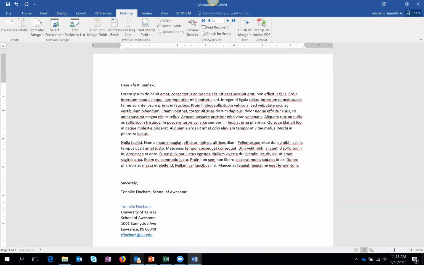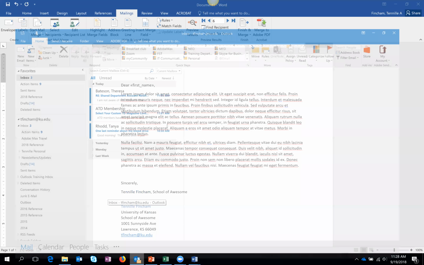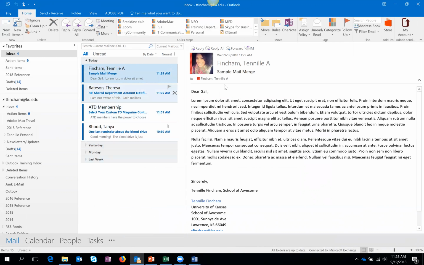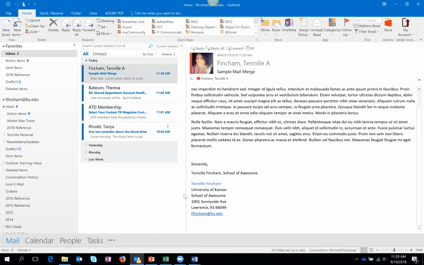What it does is it sends it through your personal email account. And so here's that sample mail merge because I sent everything just to me. So here's what it looks like for the recipient. I get information addressed to me, Dear Gail, and I have those two paragraphs of information, and it's signed from Tennille.